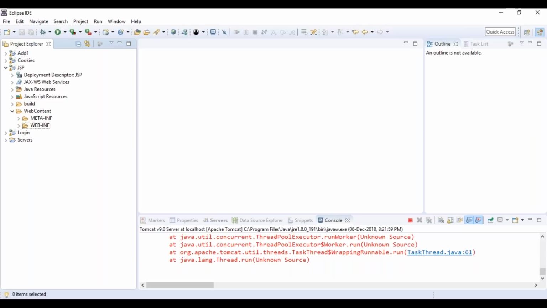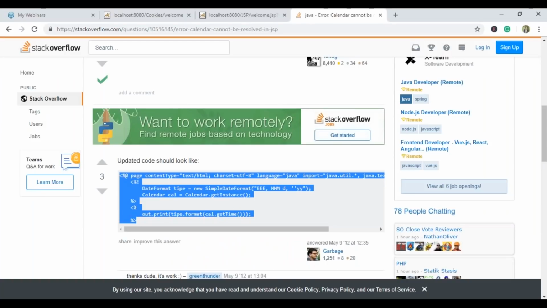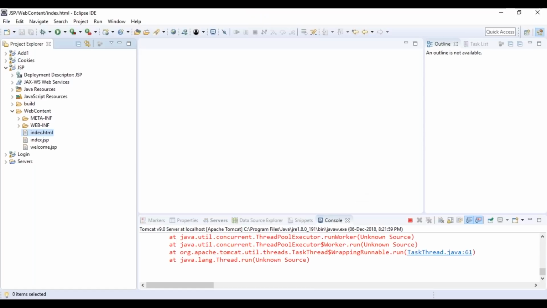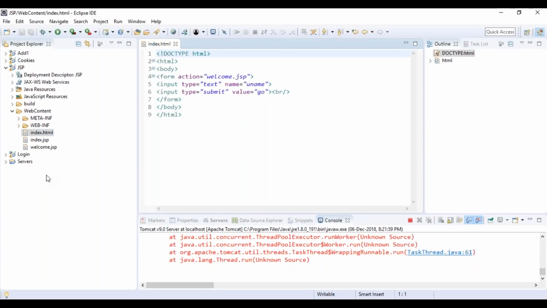Let's see a simple example of an implicit object where we are printing the name of the user along with the welcome message. It's very simple, as you have already seen the example of the scriptlet tag. It will be the same like this. There will be no change in the code. You have to just create a form action in the HTML file, and in welcome.jsp you have to pass the statements for getting the parameters, that is username, and just use out.print, like you can say welcome followed by your name.